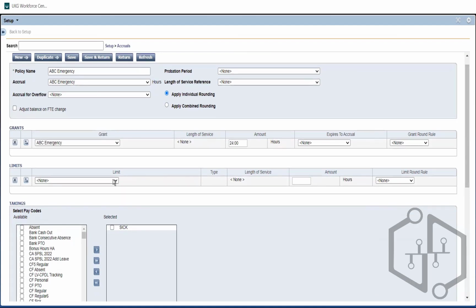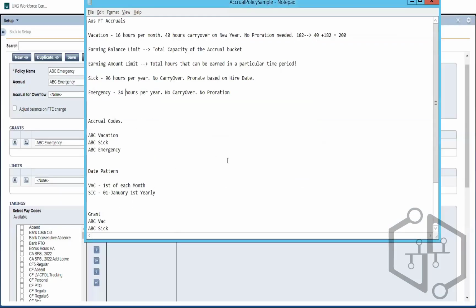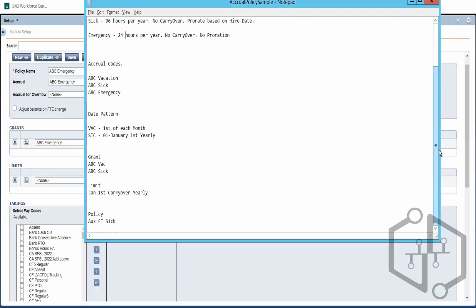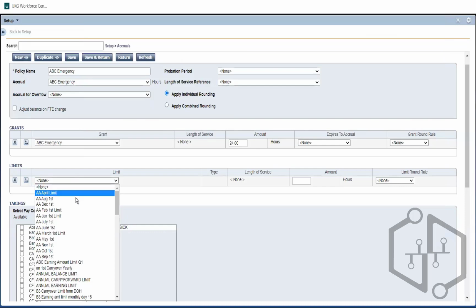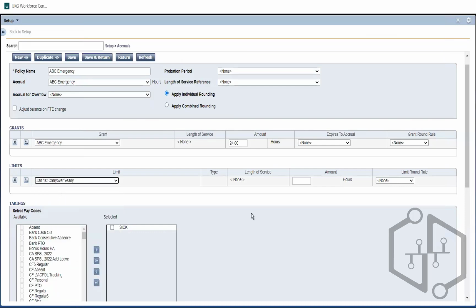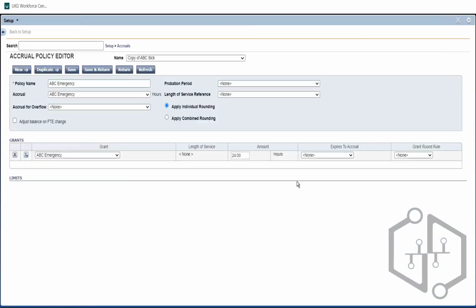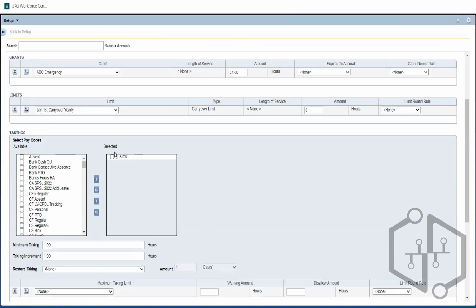And again, this also has the same carryover limit. We can use the same carryover limit for this also. Only we need to make it again 0. Jan 1st carryover yearly. Again, it is 0 for this one. Emergency. Now, what we need to do is make a change. I'll remove this. For emergency, we need to choose a pay code.